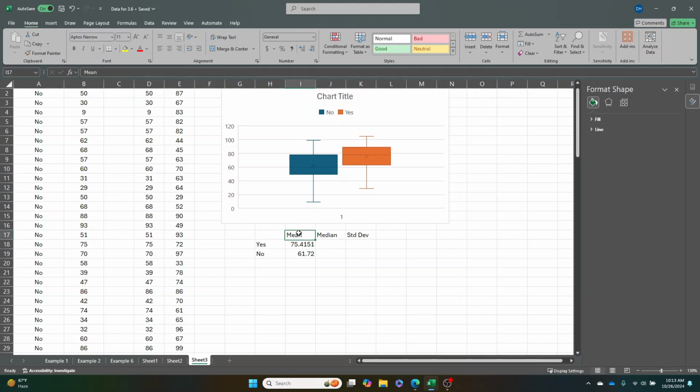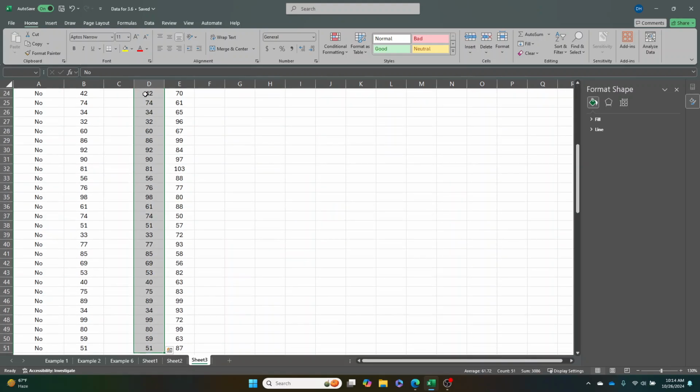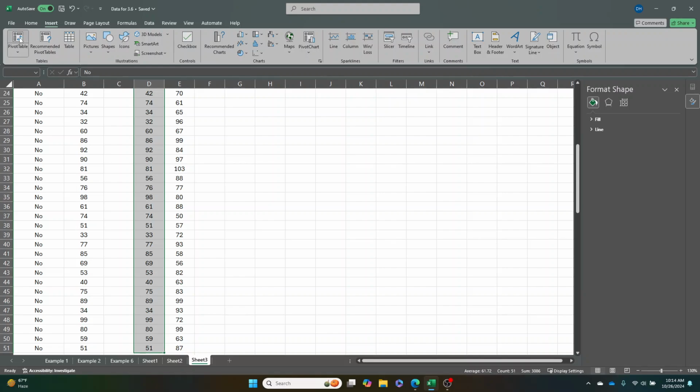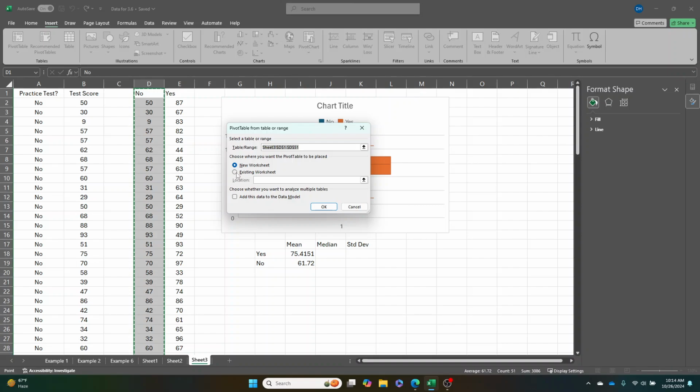Whether you should be comparing means or medians depends on the shape of the distribution. So one thing that would be useful for us for sure would be to get a histogram. And that would require us to make a pivot table of each of these. So we could take the no's, Control-Shift down, and insert a pivot table. And let me just put my pivot table in the existing worksheet right there.